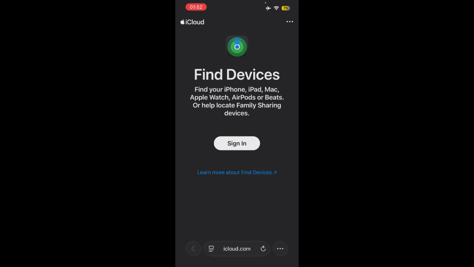This will lead you to a website and it'll ask you to sign in with your Apple ID. After you've signed in, you should see something like this. Just wait for it to load.